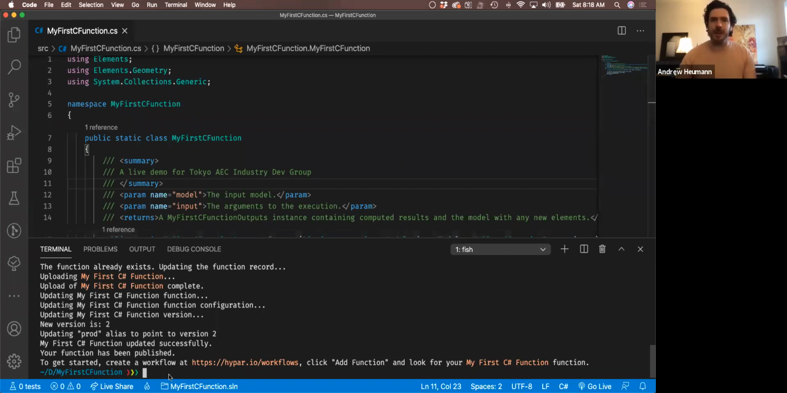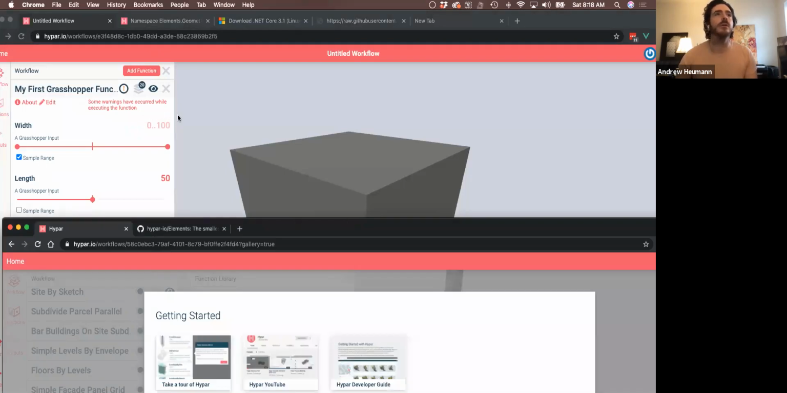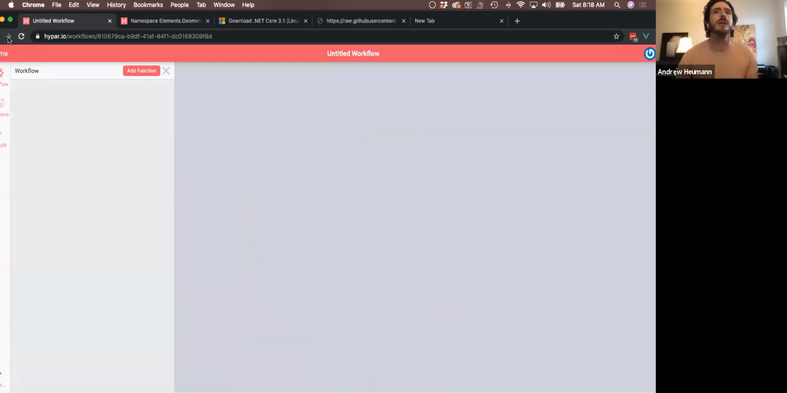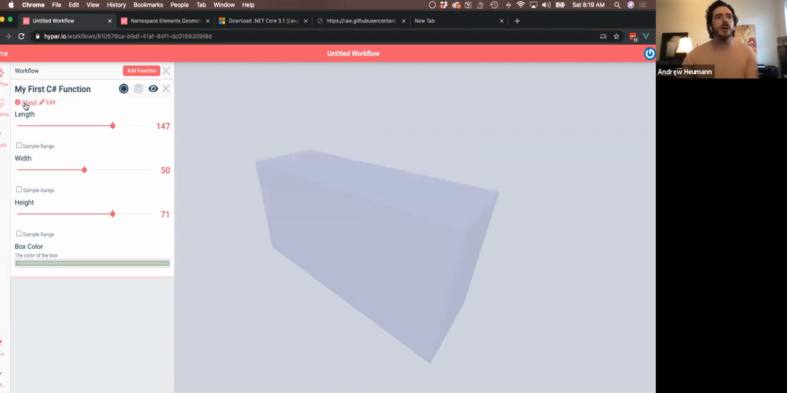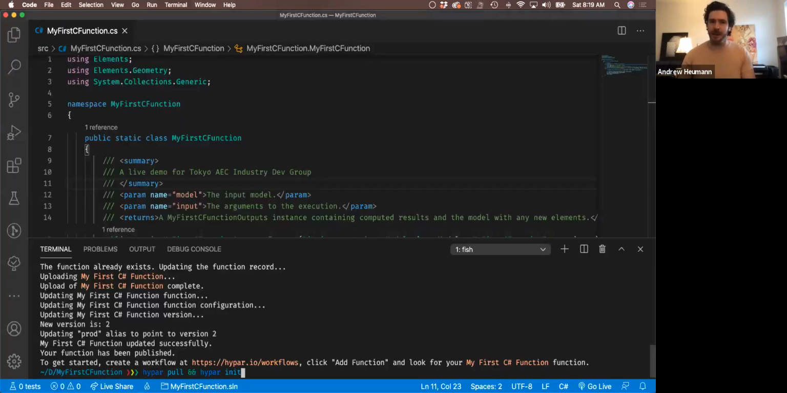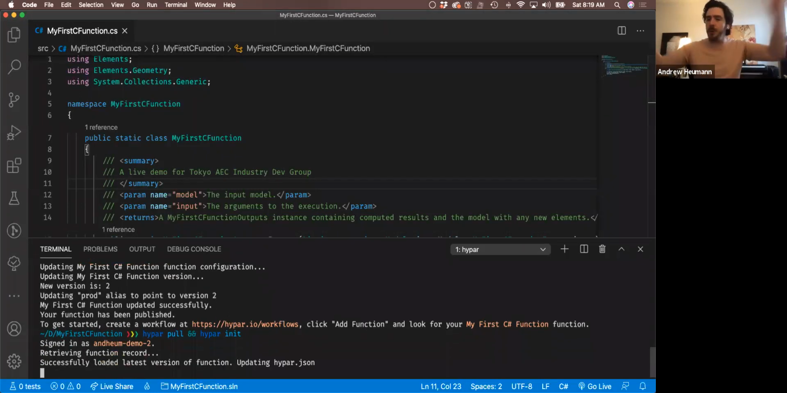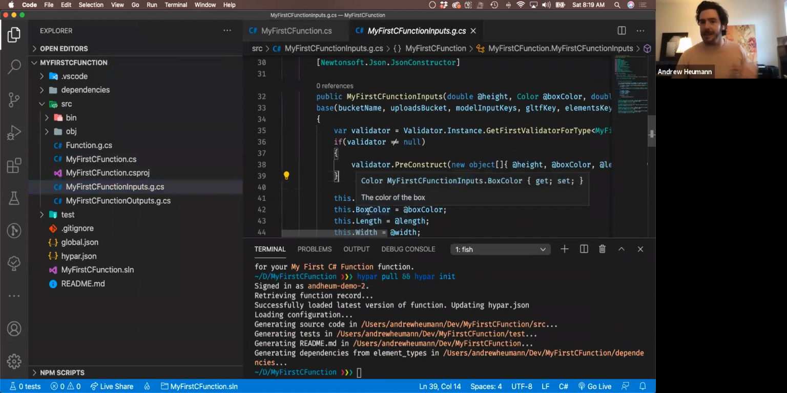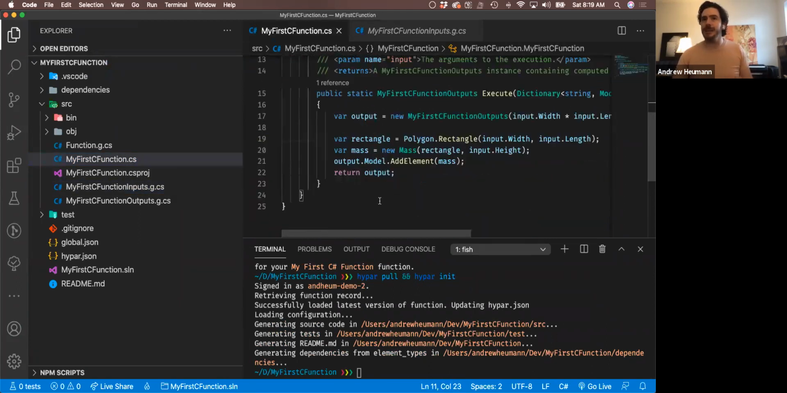So the other command we need to use, and in fact you can find this, where'd we go? Whoops, I must have gone back. If you go to logic, you can see a reference to all of the commands that you might need to use. This is the one we used initially to set up the project. This is the one we're going to use to pull in any changes that we've made. So I'm going to use Hypar pull and Hypar init. Those two commands together are going to pull in the changes I made, and Hypar init is going to regenerate the inputs class. So now you can see the inputs class has this box color property, and now I can use it in my function.